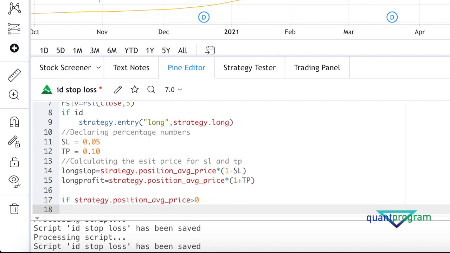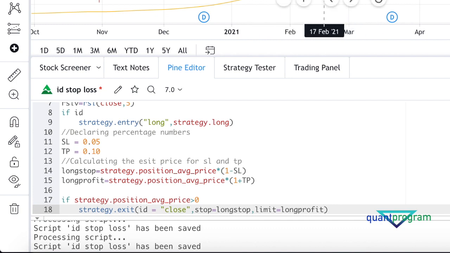And now we can exit the position if certain conditions are met. So strategy dot exit, we'll give it an ID name, so we'll do it as ID close the position, comma. Where do we want to put our stop loss? We'll put a stop order equals the long stop. Long stop is this one here, and then our take profit will be a limit order, so limit it as long profit. Basically we're putting a limit order on top, and then we'll put a stop loss on the bottom.